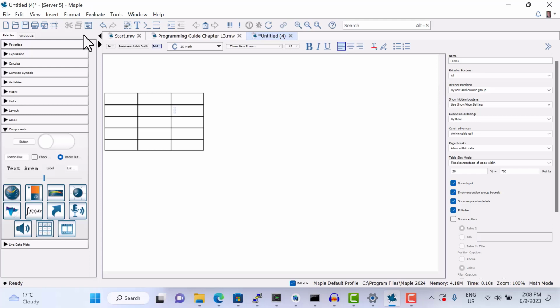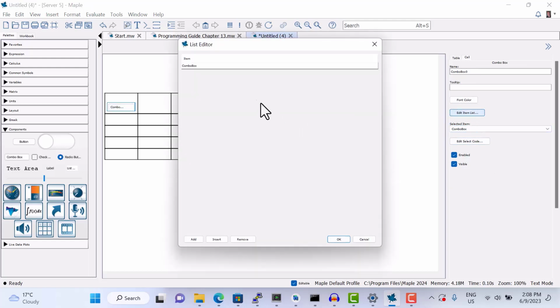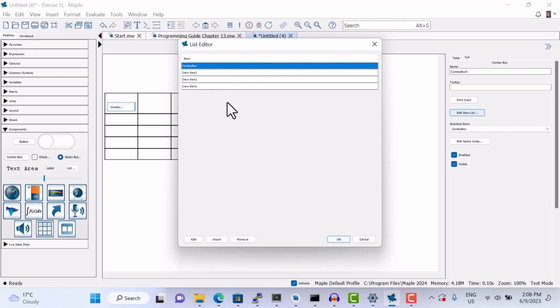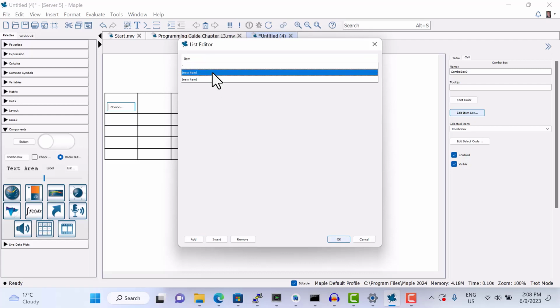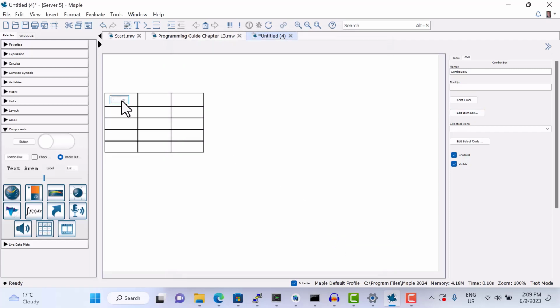So the next thing I want to do is put in my X and O controls. I'm going to choose the combo box, and when I click on that, I see the combo box properties on the right pane. So I'm going to edit the item list. I can add a few items. That combo box name is in there, and I'm going to remove that one. I'm going to put in a dash, an X, and an O. Okay, so now I have a control that has these 3 settings.